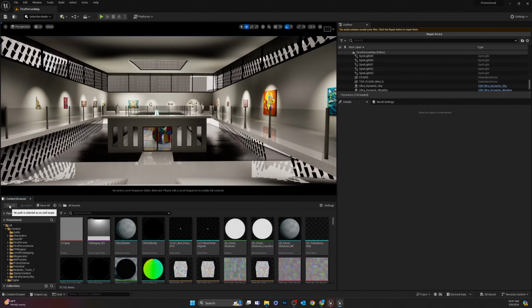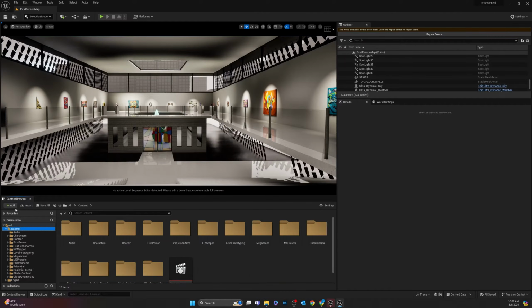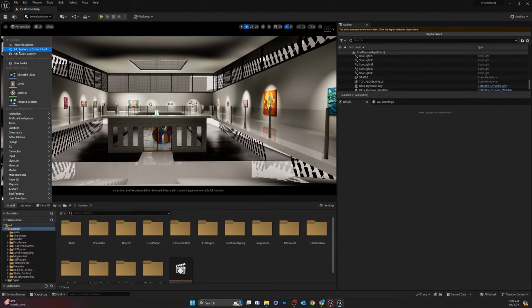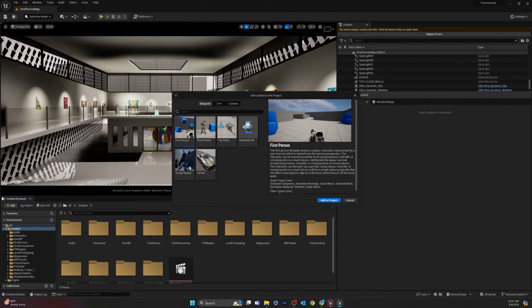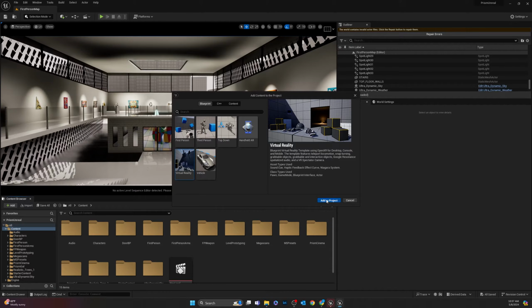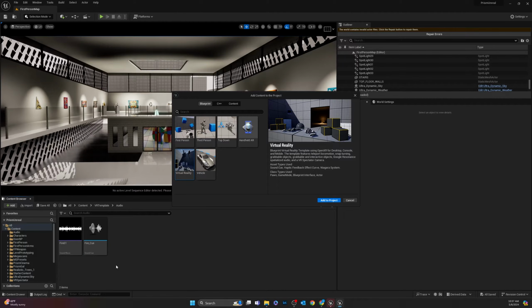So let's go to Add right here. We're going to go to Feature or Content Pack, choose Virtual Reality, and add it to the project. That adds the VR template and VR spectator information here.